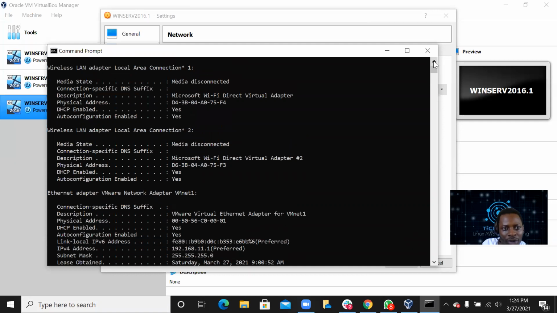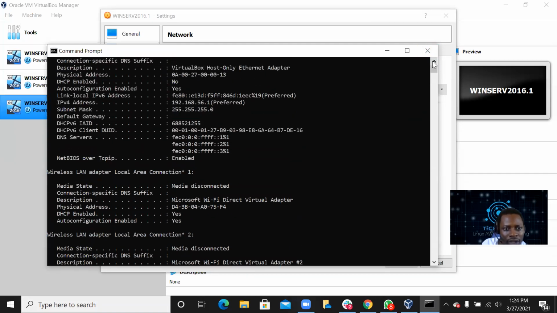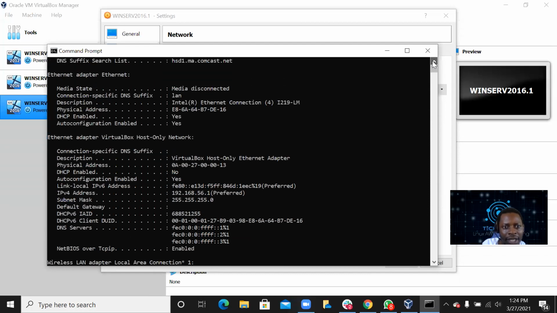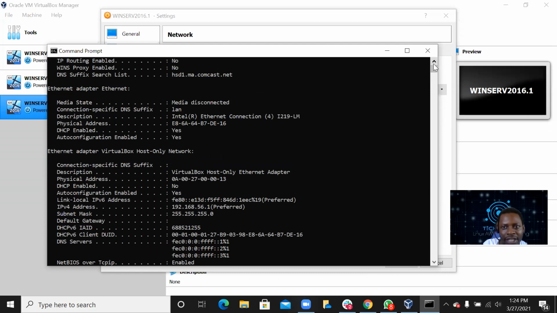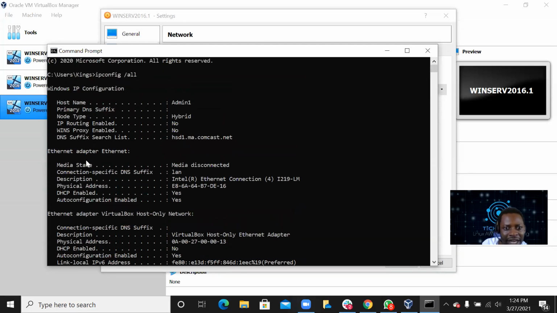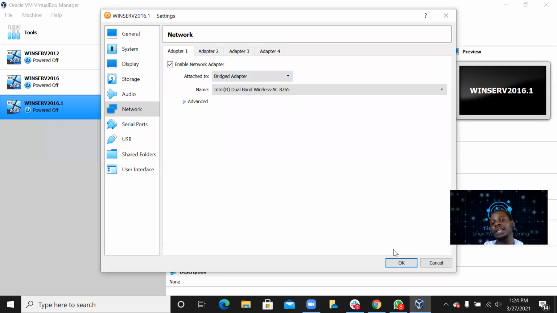If I go up, you see the other ones too. This is my local connection. If I keep going, it shows you all the adapters that are there. VirtualBox host only network, you see how it says there? This is my Ethernet adapter right here. This one is different. This is my Wi-Fi, which is my home Wi-Fi. So that's the reason why we're doing this bridge, so you can get an IP address from my main network to this virtual machine.